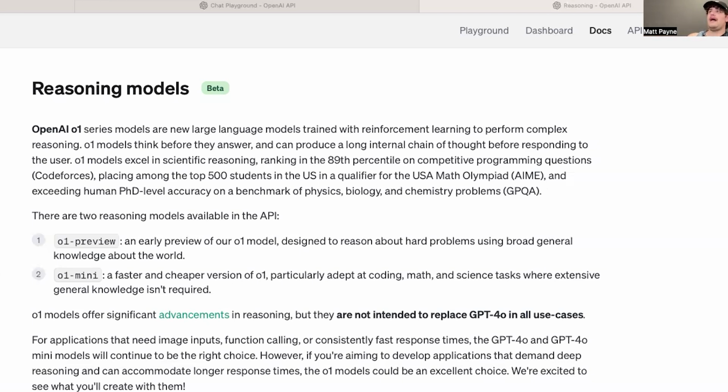So the OpenAI O1 series models are these new language models with reinforcement learning to perform complex reasoning. All the models are focused on being able to solve tasks that other language models struggle with. They have more reinforcement learning, meaning that they were able to go in and try to fine-tune these models on more of a step-by-step approach.